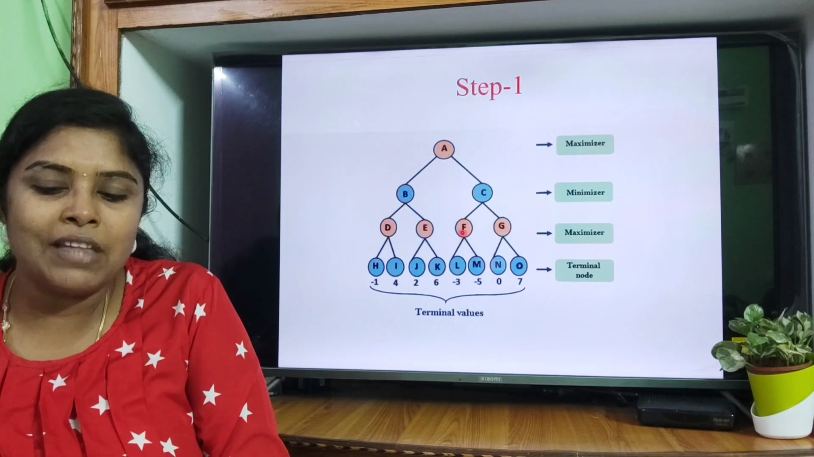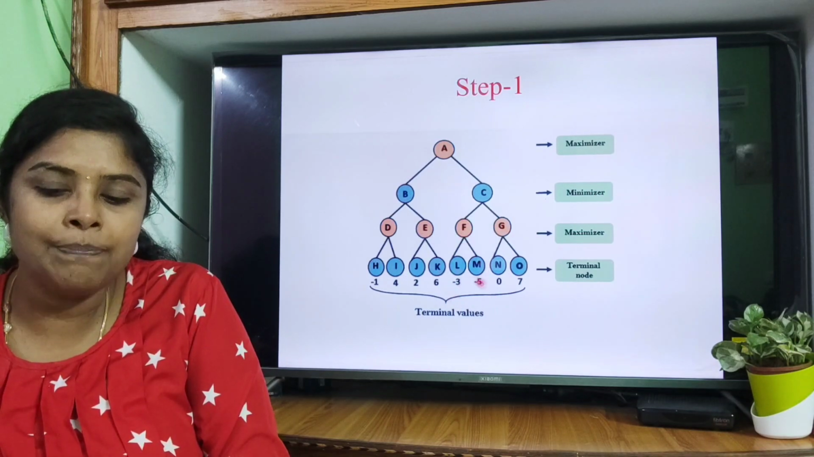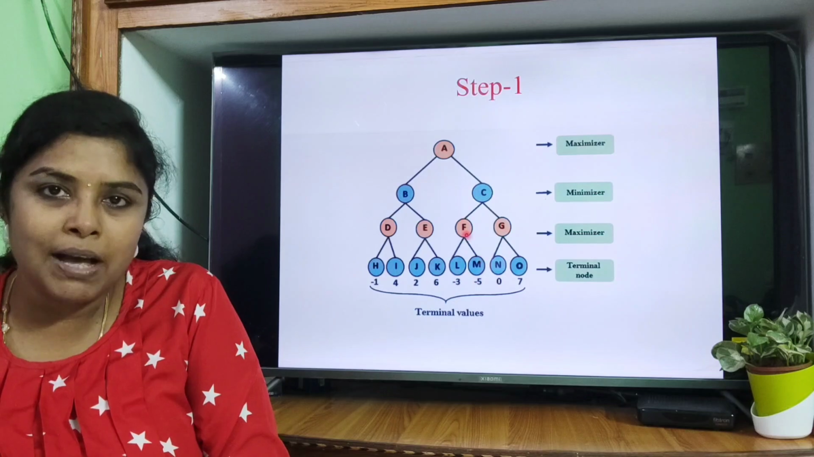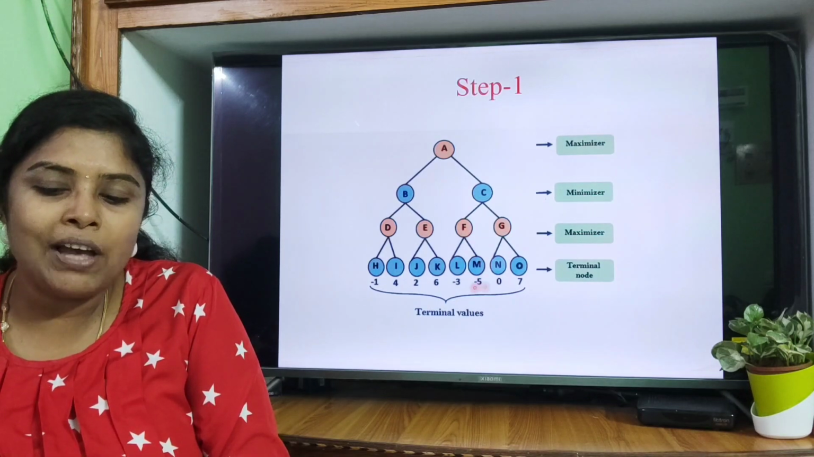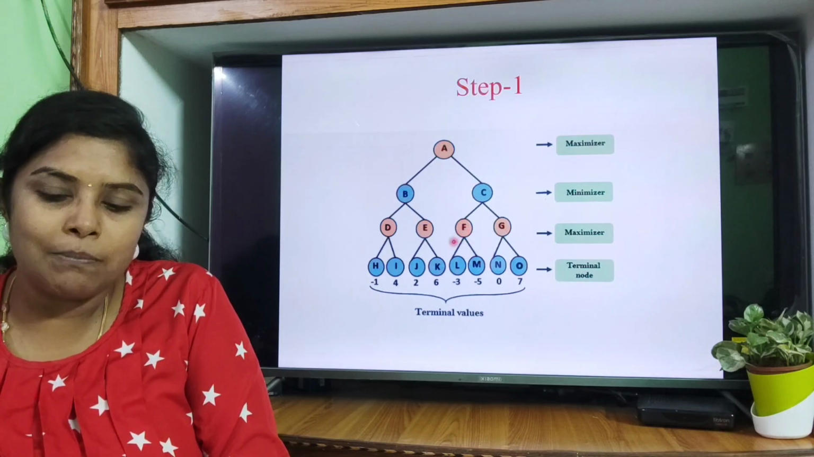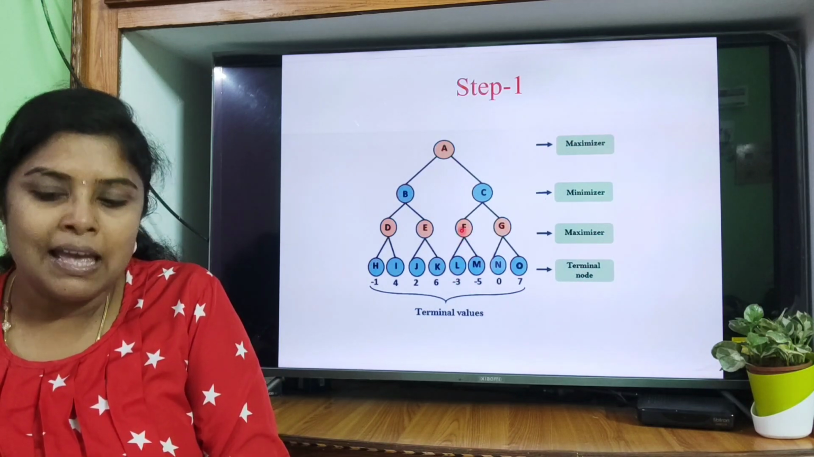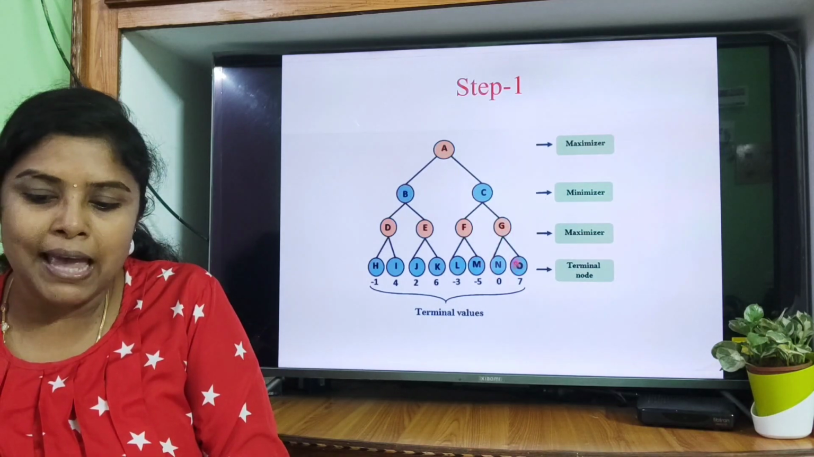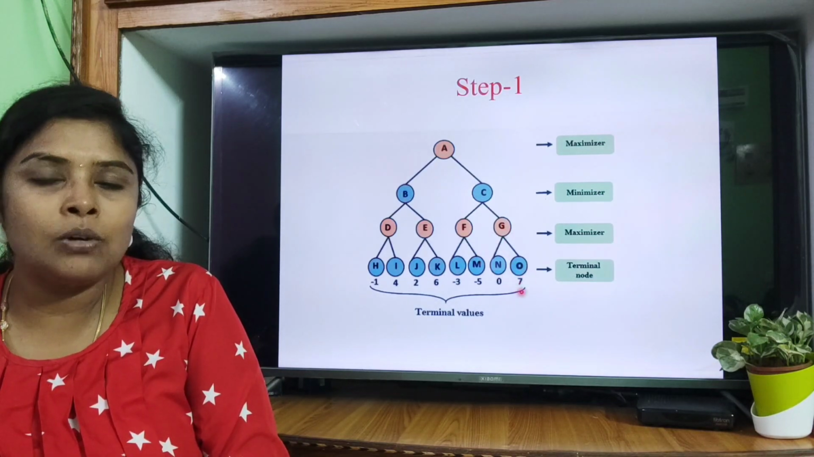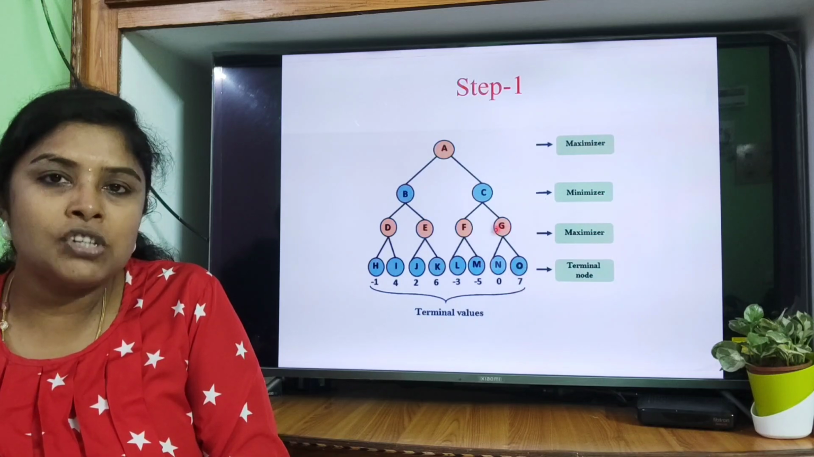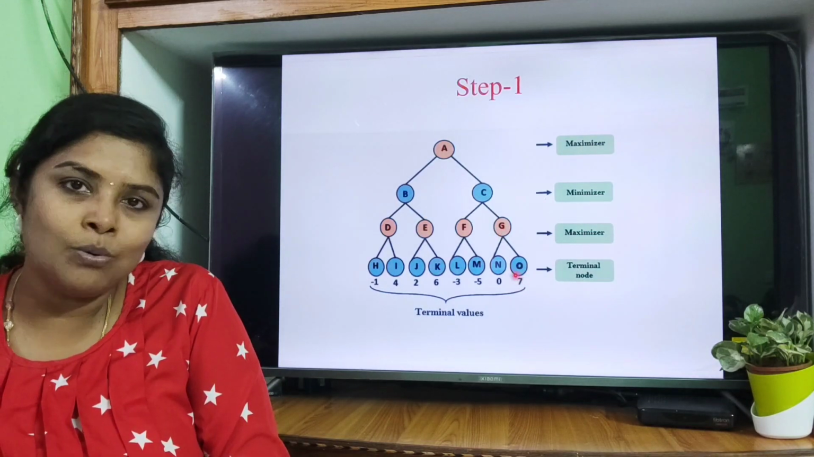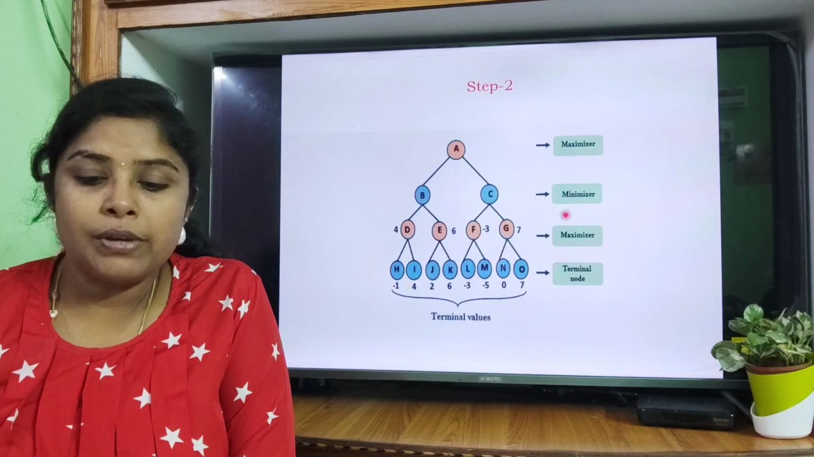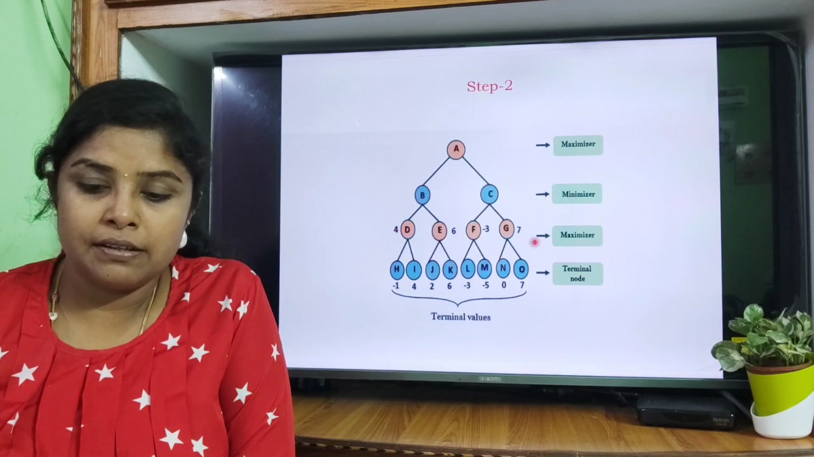And coming to F, there are two successors L and M. So here it is the maximizer's turn, with -5 and -3. -3 is the maximum value. Therefore, node F will be updated with the value -3. And coming to G, here also it has two successors N and O. The maximum value is 7. So, node G will be updated with the value 7. So, you can see that the values are updated here.